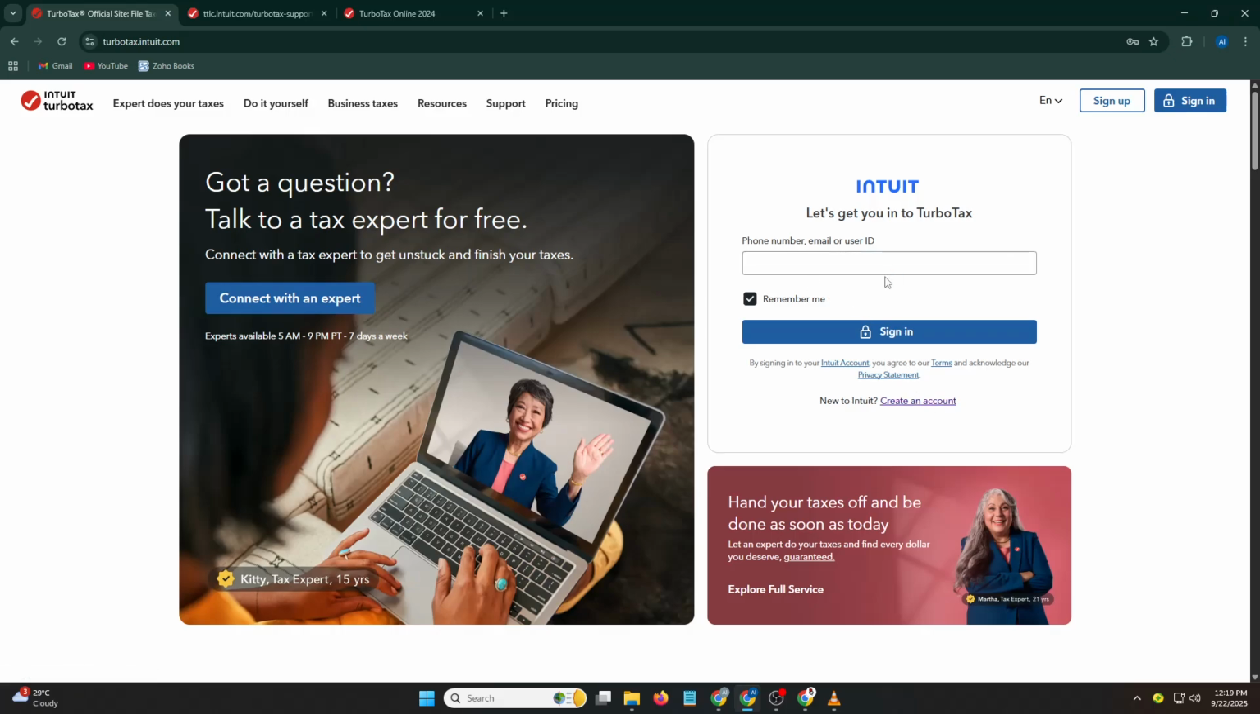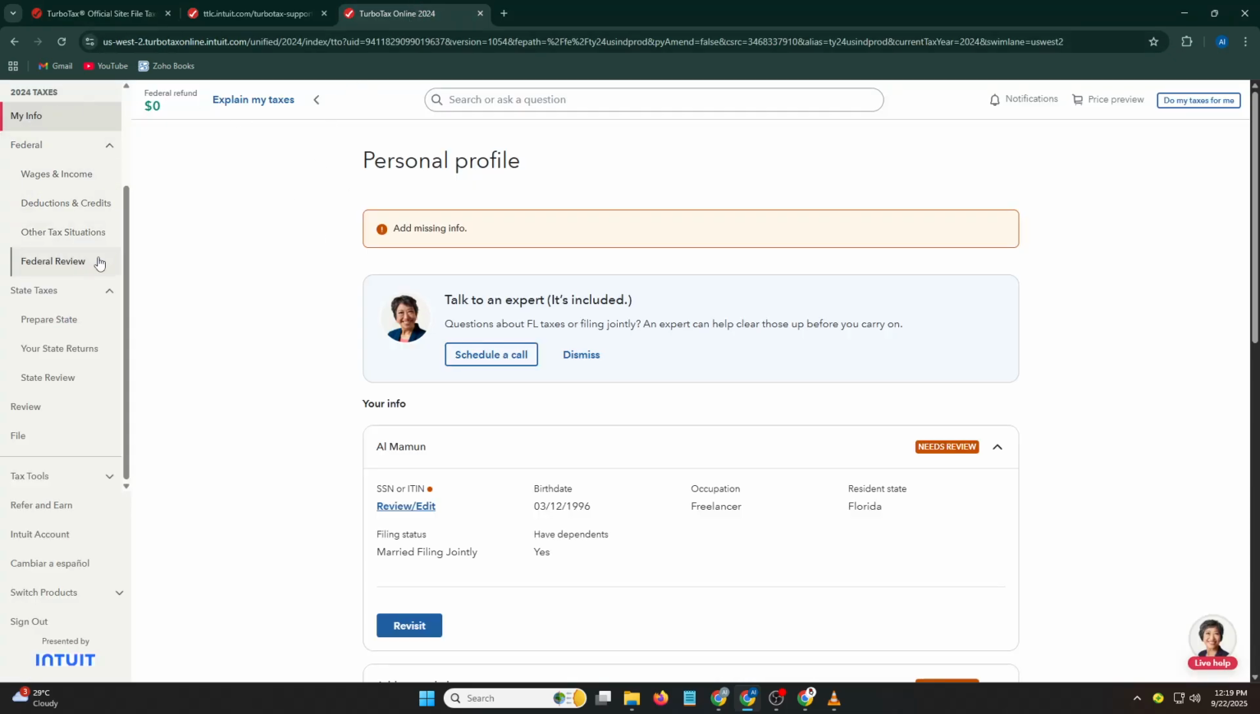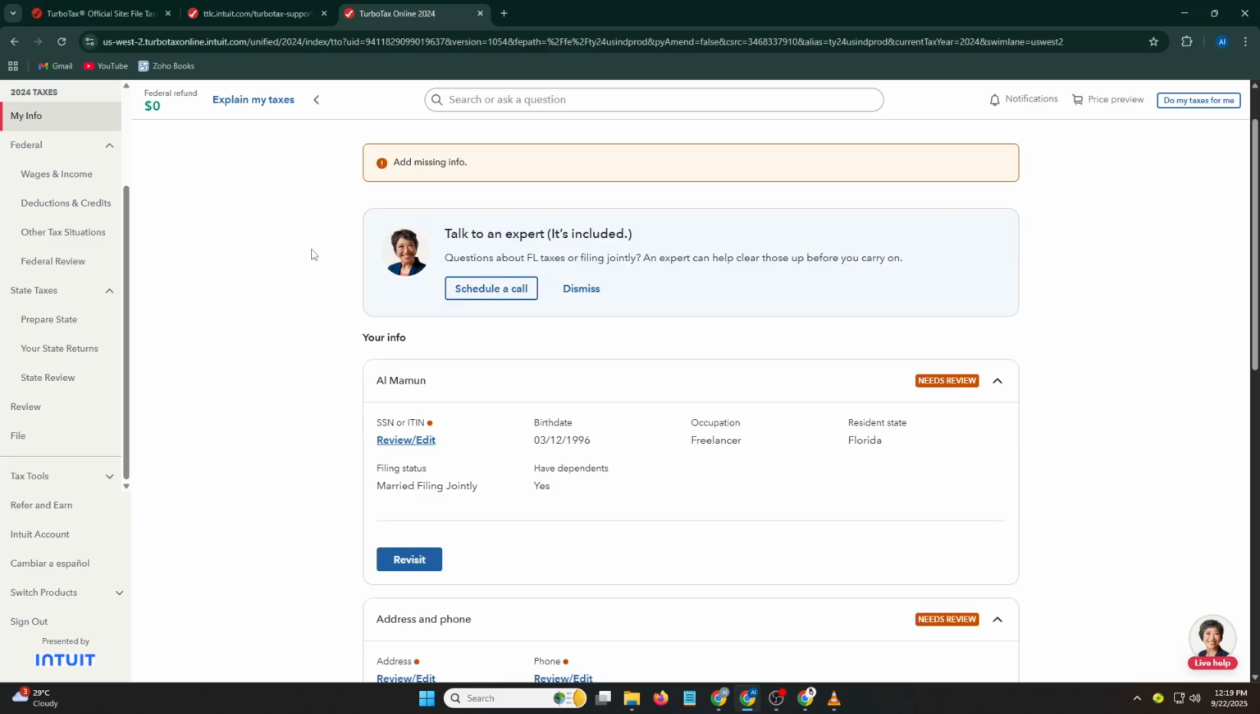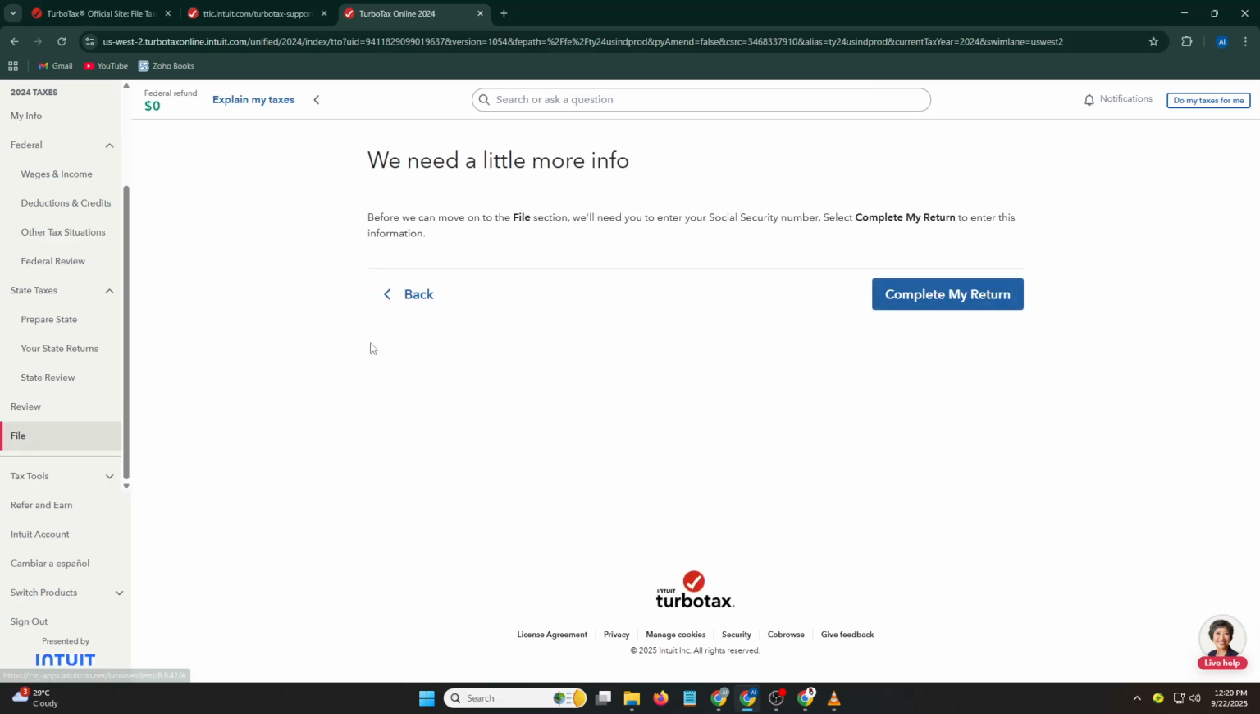Navigate to the Federal section. Once you're logged in, you'll land on the TurboTax dashboard. Look for the Federal tab. This is where you manage anything related to your federal taxes, including stimulus checks. Click Federal to open that section. Go to File. Inside the Federal area, find and click on File. This is the section where you finalize your tax return and update any important filing information.